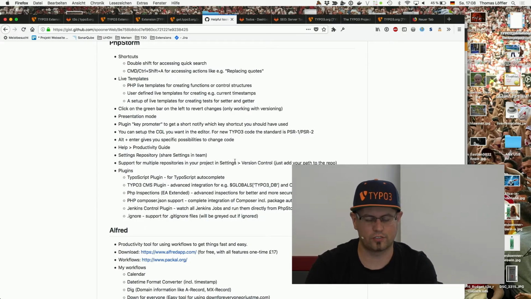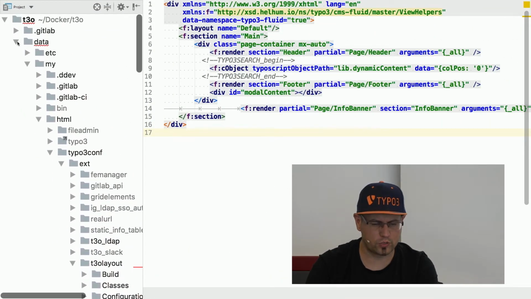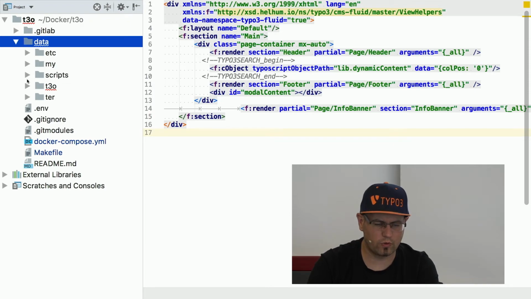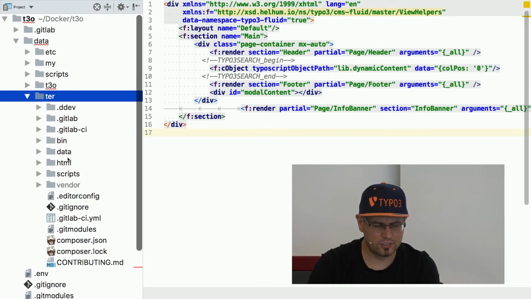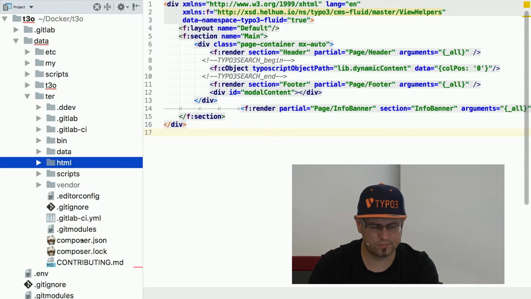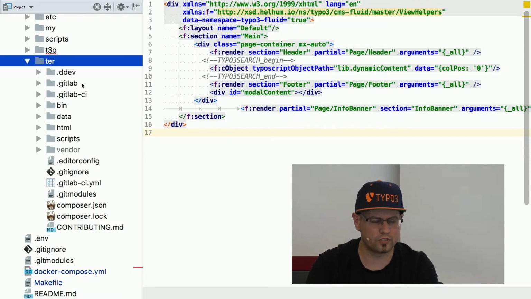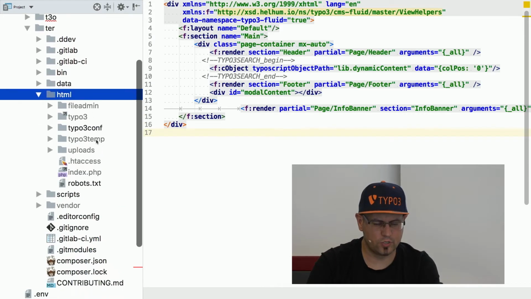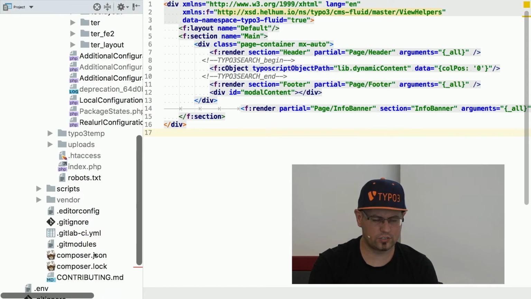Support for multiple repositories in your project. That's also nice. If you're working with a project website, we have one website, for example, the extension repository. That's inside of this folder. Here's the document root. Here's the composer file. And this folder is its own repository. If you have another repository inside it, you can work in this repository, for example, in an extension. This is one extension, for example.